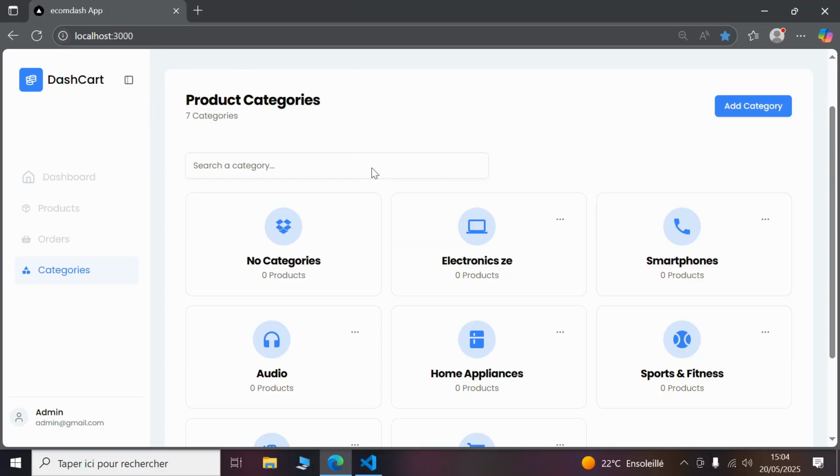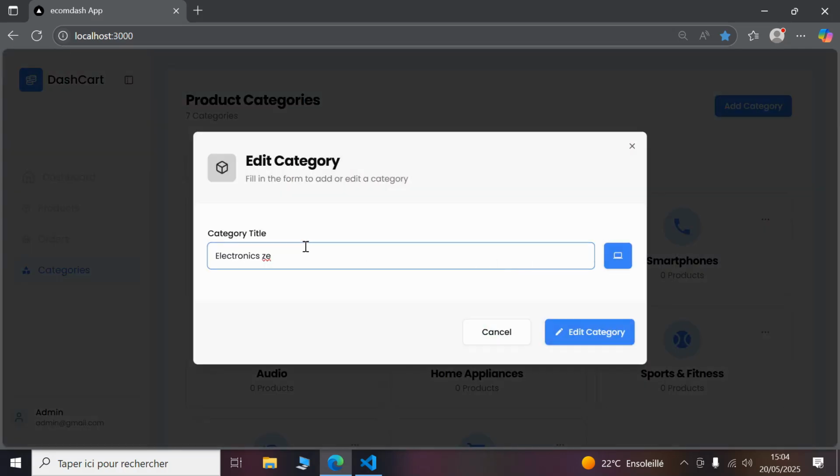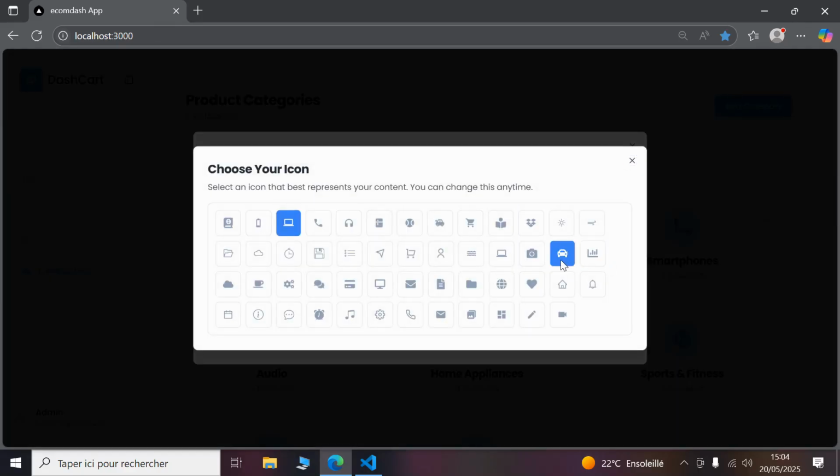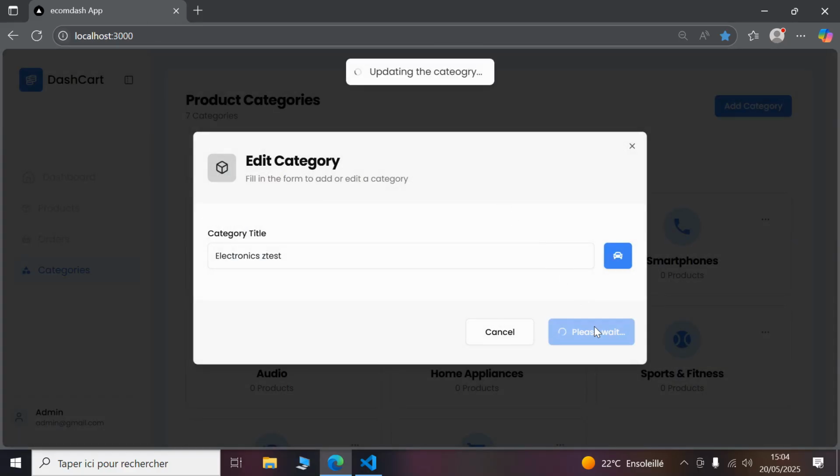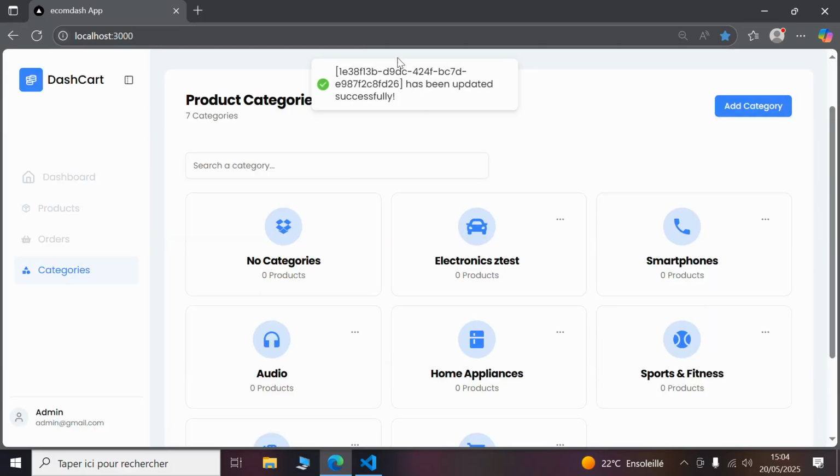So after we added a new category successfully, the next thing that I added is the ability to edit a category. For example, here we can modify the category name like this, and I can choose whichever icon I want and click on edit. And as you can see, we have a success message, and the category has been updated with its name and also the icon.